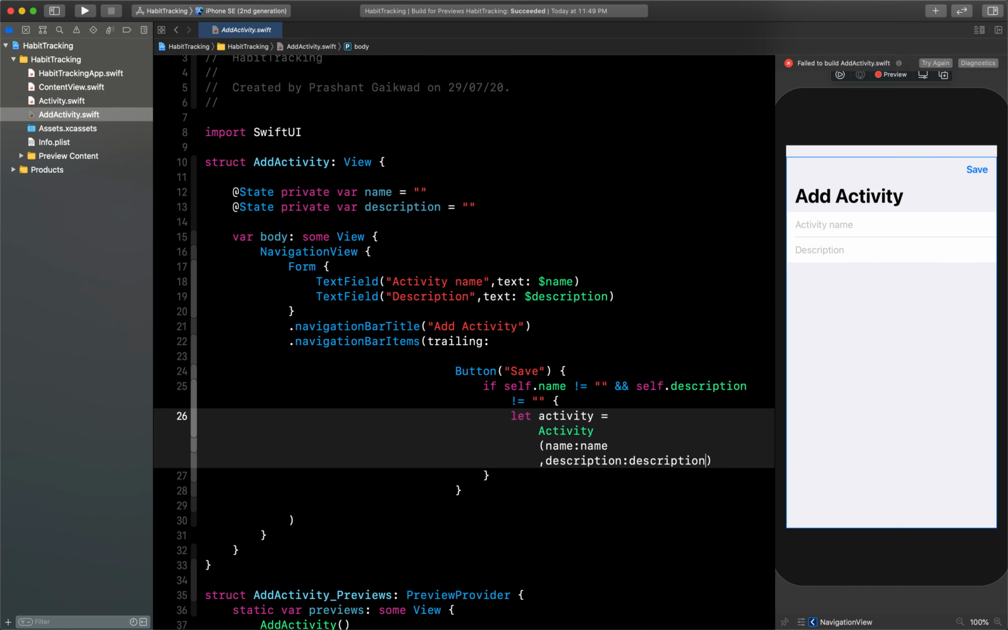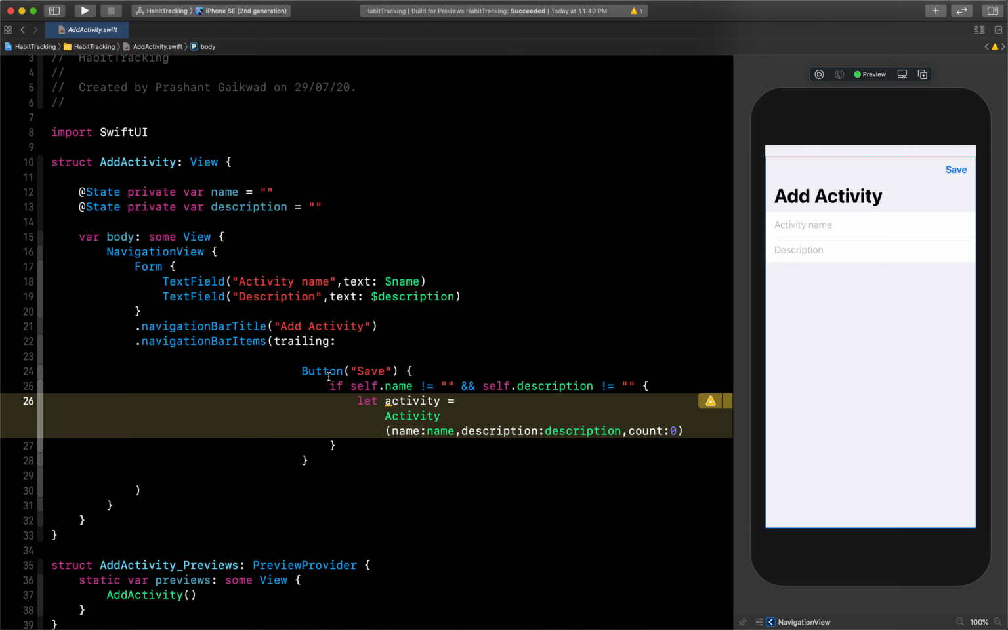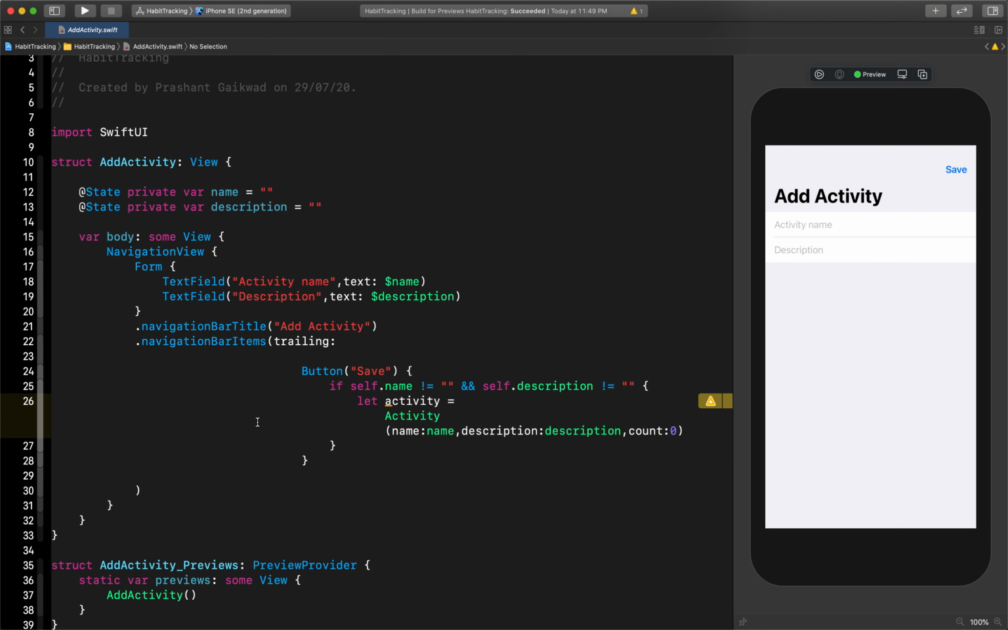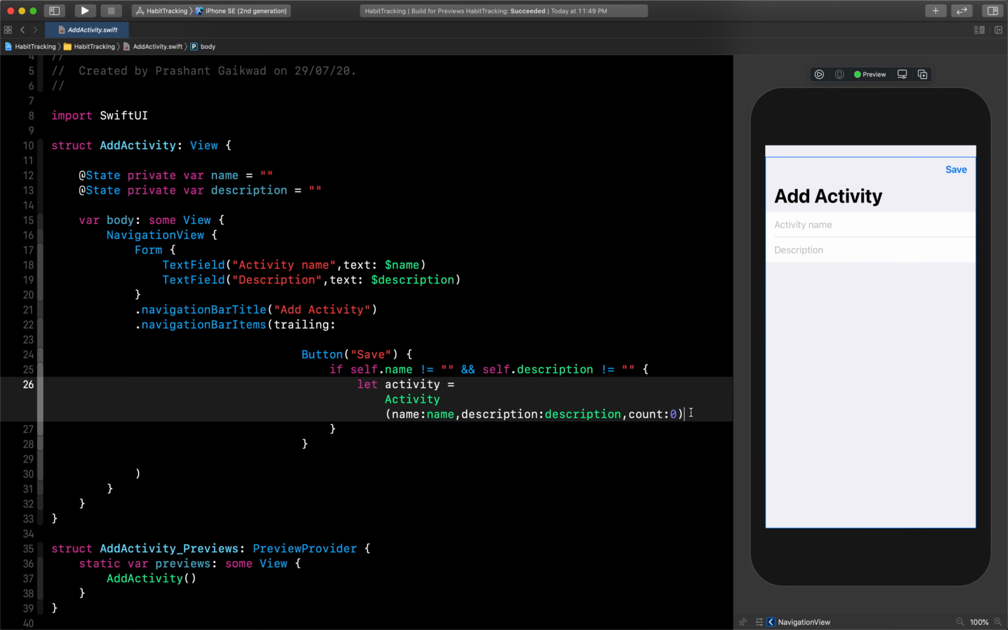Okay, and again for count I will say 0. So this is how we have created our activity. Let me just close this right pane so that you can see it properly. Okay, so you can see that we have created our activity. Now we have to save this activity.